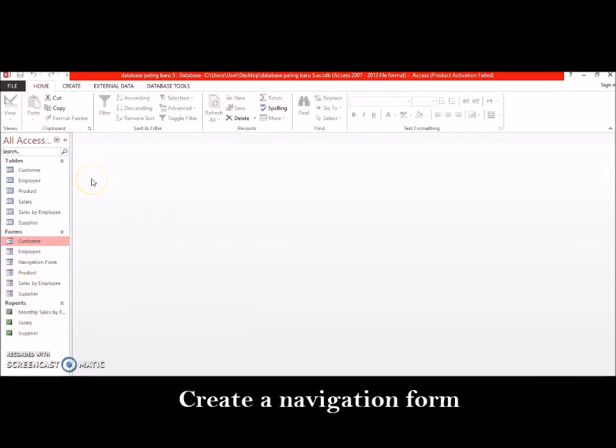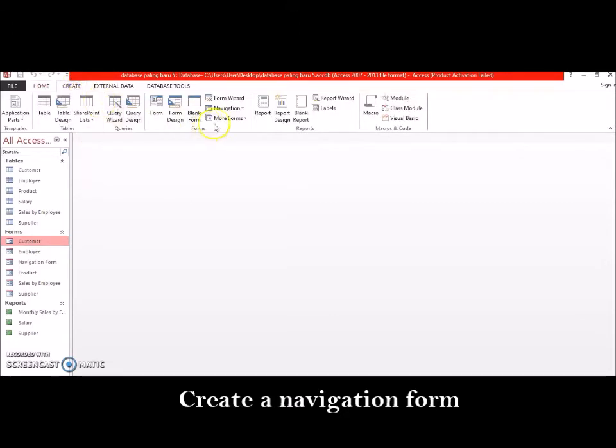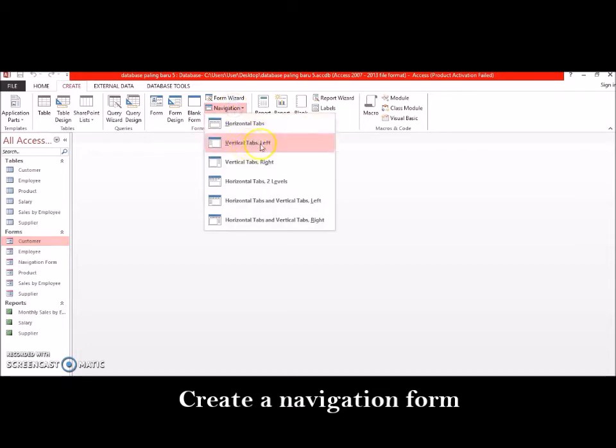Then just go to Create, and in the Forms group you will find a Navigation drop down menu, and in this drop down menu you will see different layouts for how to arrange your forms and reports. For this example, we will use the Vertical Tabs, Left.